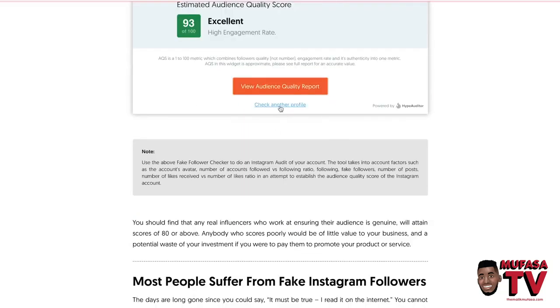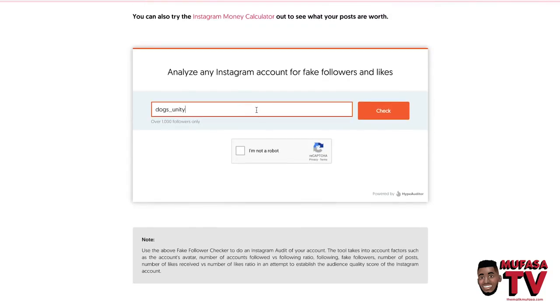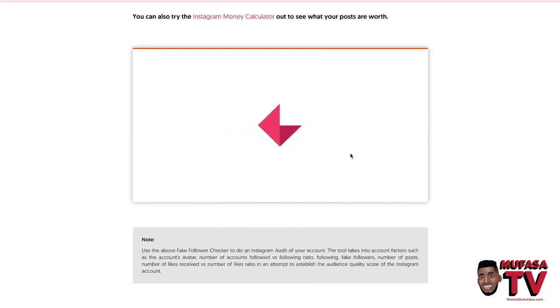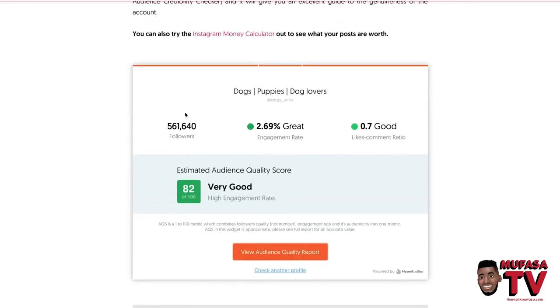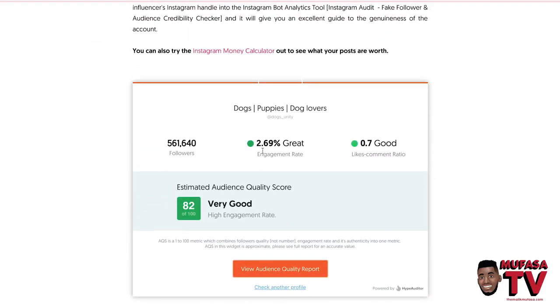Let's check out another page right here. Let's paste it. And this in itself is one of the best influencer softwares out there, in my opinion. This is what I use all the time, especially if I want to find new Instagram influencers. So this engagement score is great.